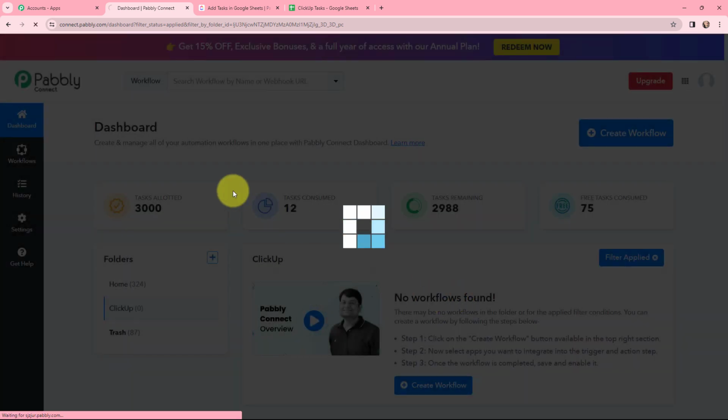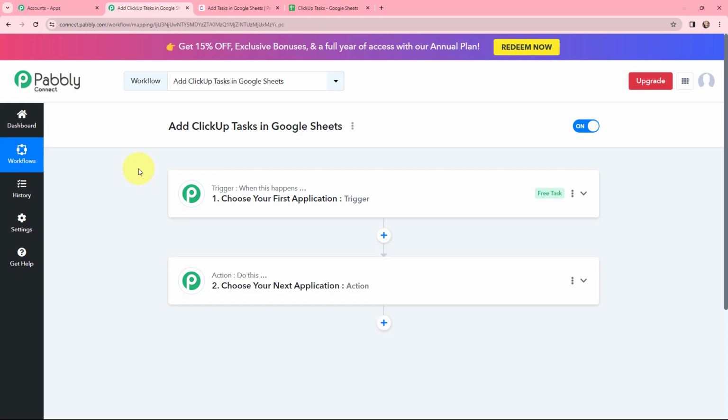So I want to save this workflow in the folder named as ClickUp, and here I'm going to click on create. So as I did that, now I have arrived on a very important window which consists of trigger and action. Basically, trigger and action are the two most important principles or concepts of Pabbly Connect on which this entire automation and integration will depend.